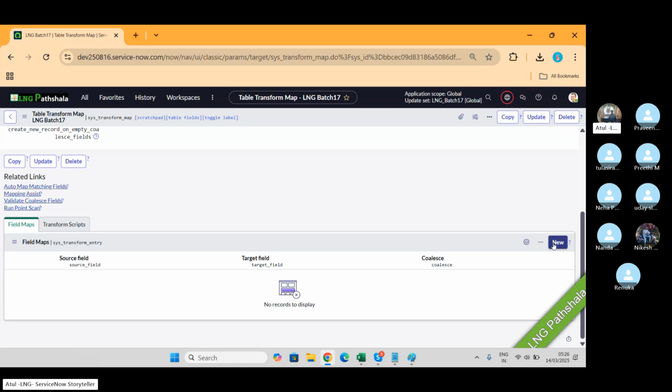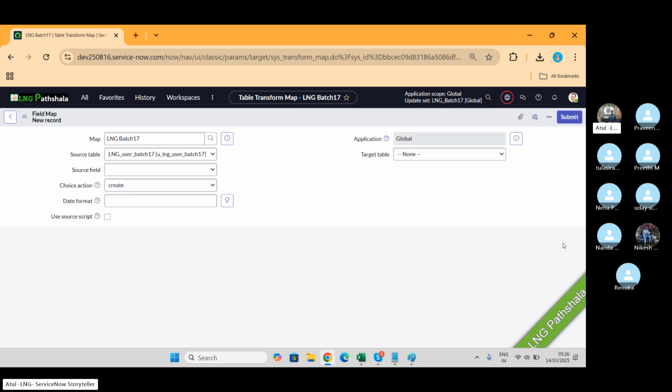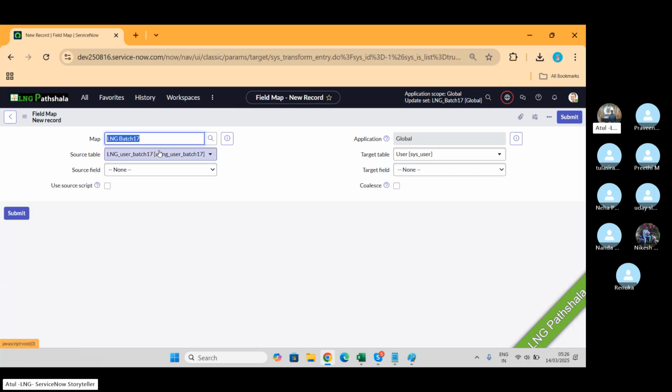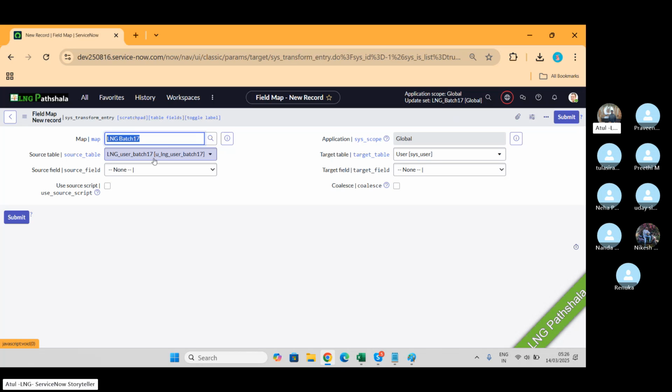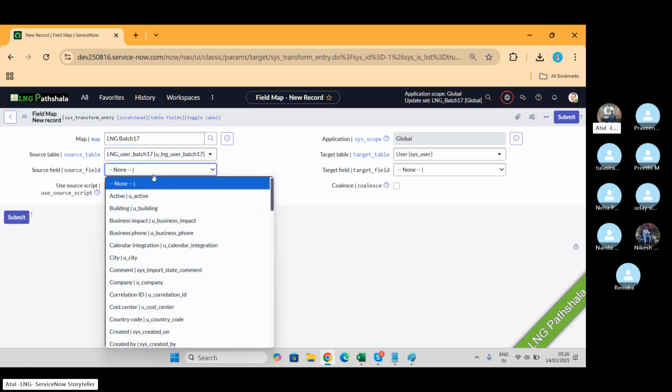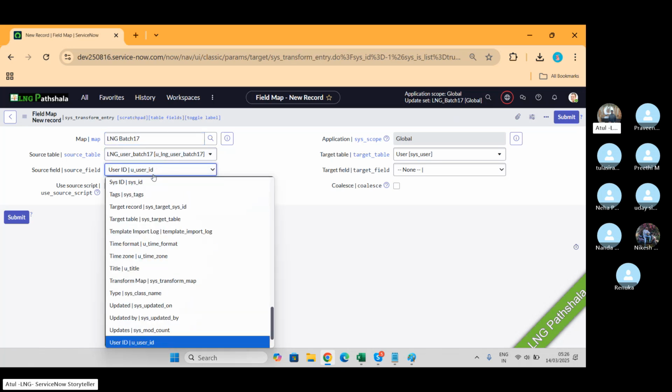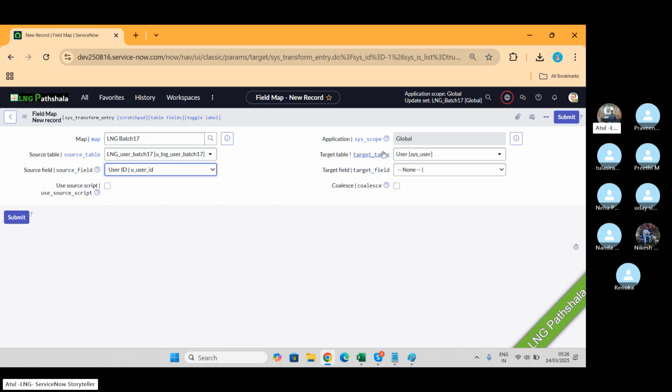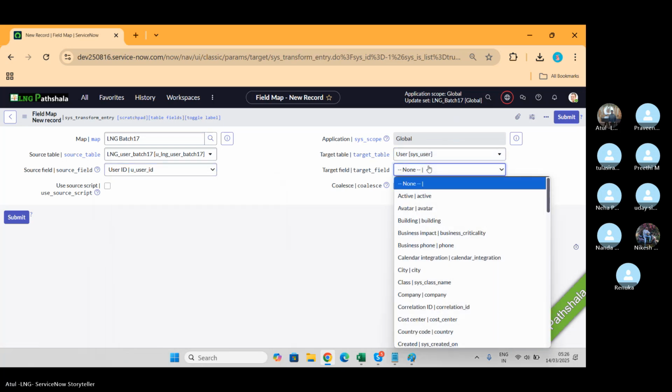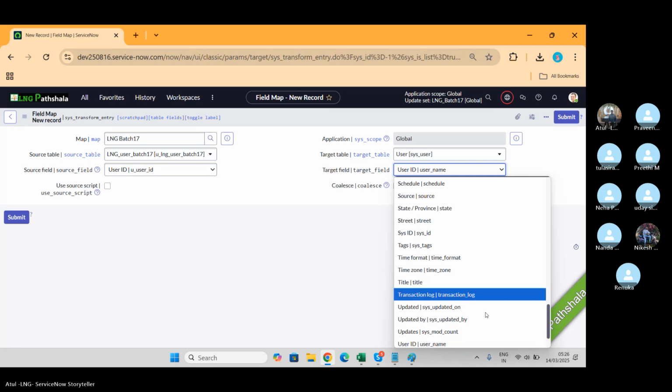Click on new. When you click on new, it will open a new page. It says what field of the source table, I said source table का user ID, maps with what field of the target table. Map with the user ID.